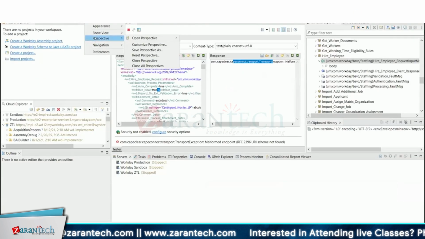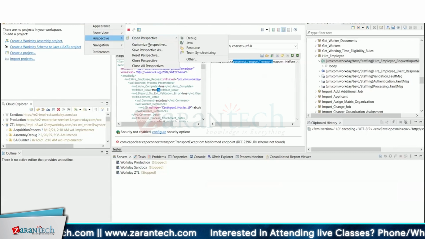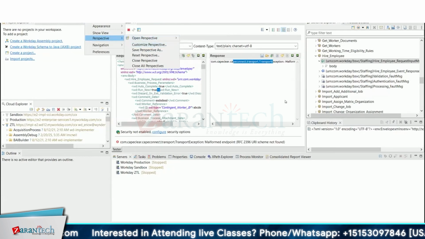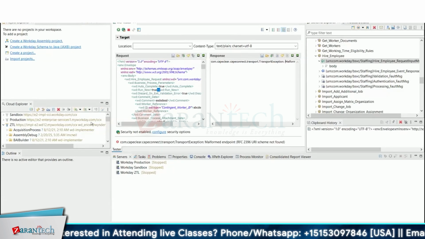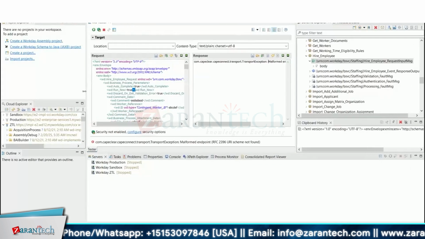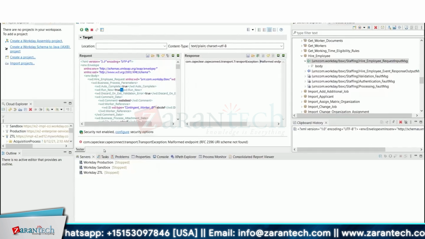Under Windows we have perspective, and under perspective we have customize perspective, and open perspective, like debug, Java resources, different kinds of perspectives to be opened. By default, Workday opens this perspective: you have the main view in the center, then a Cloud Explorer or Project Explorer on the left. You have the properties and everything below, an outline overview of your integration on the left, and at the bottom this is called the Schema Explorer.